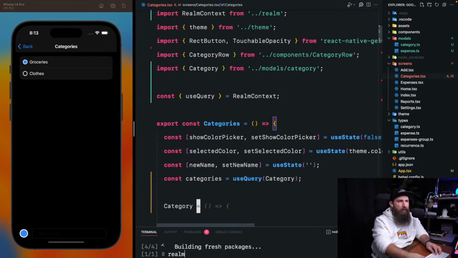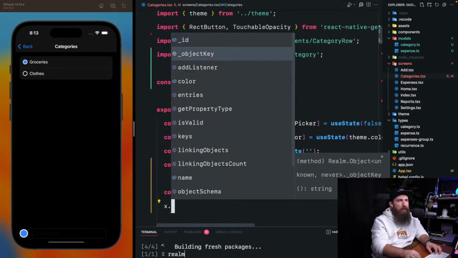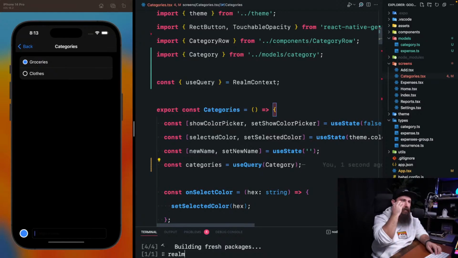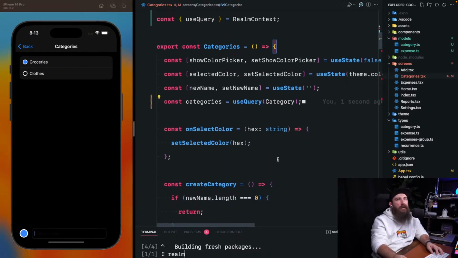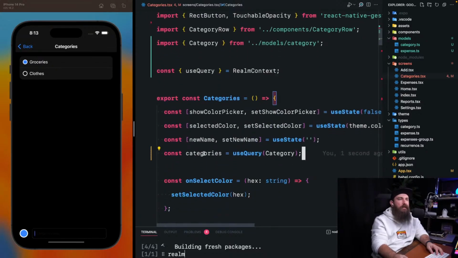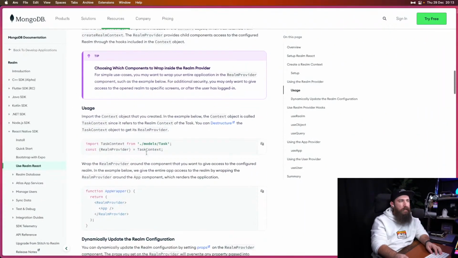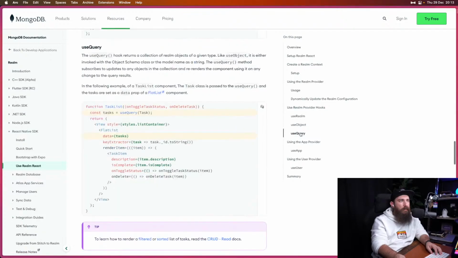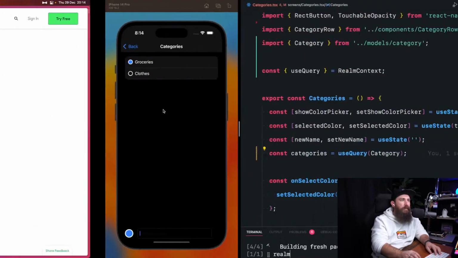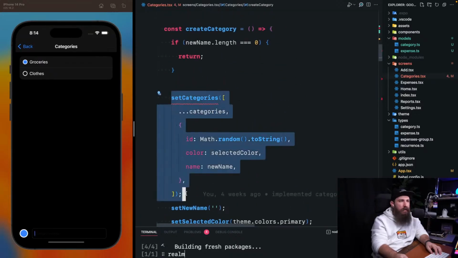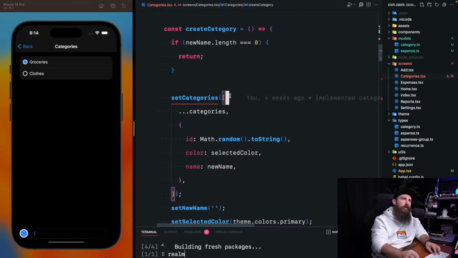Category. X equals new category. X dot, we have the color, we have the name. Yeah, we don't actually need the types anymore. We can start refactoring everything to use the models. But this way, at least I remember this was the correct way to use the use query. Yeah, that's it. Use query and then you pass the class, so you have all of the tasks. In this case, it's a category, so we have all the categories.